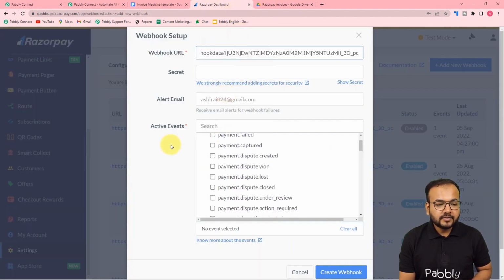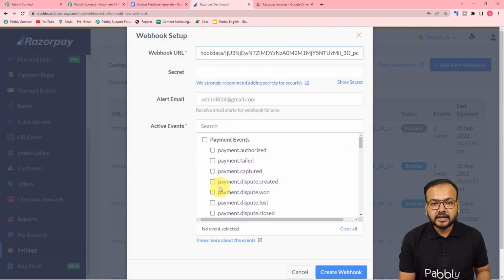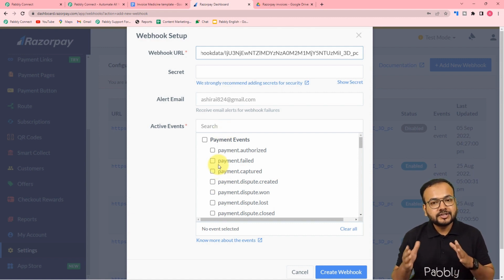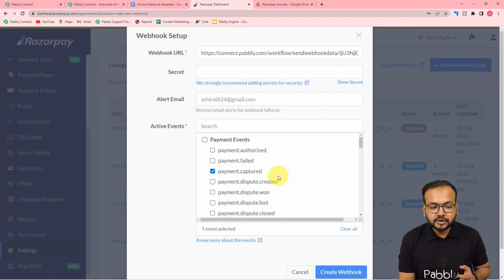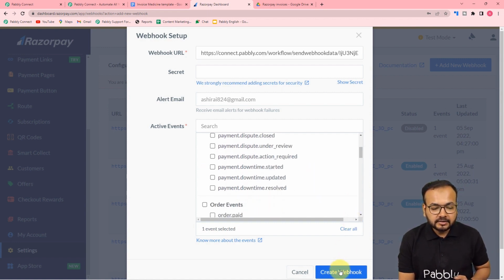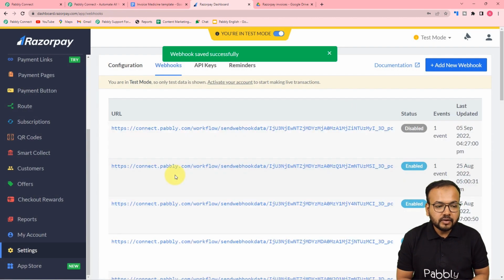Okay, then you have to select the active events from this section. Active events means the event on which you want to send the data from Razorpay to your workflow, to start your workflow. So I want that when a payment gets captured, the workflow should start working. So check this box, payment.captured, and after that click on this create webhook button, and you can see a new webhook is saved here successfully, right?